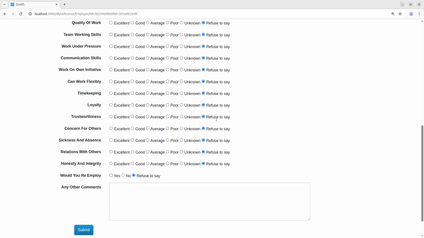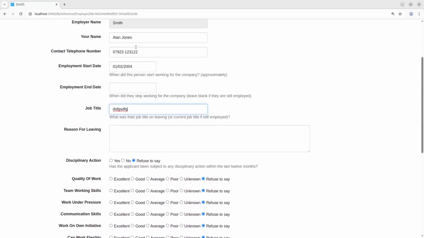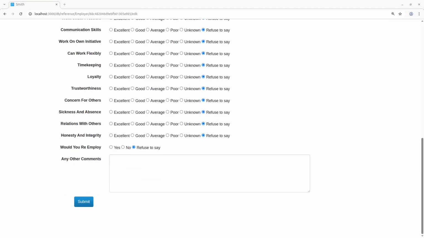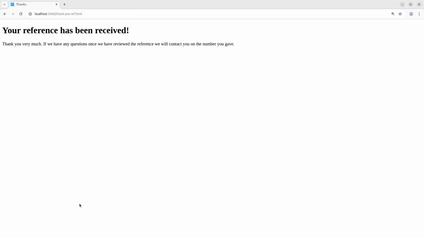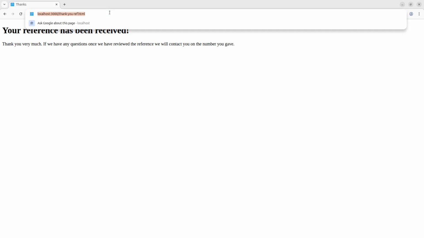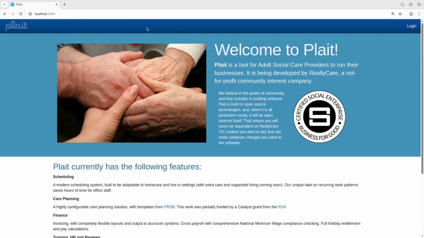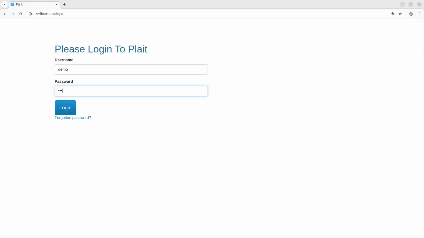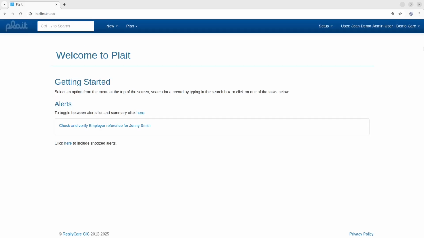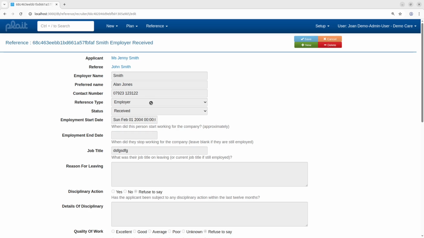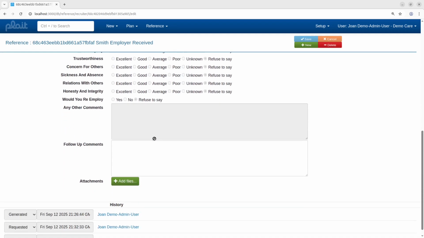In fact, they default to refuse to say, because it is really quite hard to get more information than the absolute minimum out of employers. And once John has filled in as much as he's prepared to fill in, he can click on the submit button, and he gets thanked for his efforts. And if we were to log back into Plait now, we will see that we have an alert to check and verify the employer reference. So let's click on that, and we can now see the populated reference, not very populated as you can see.